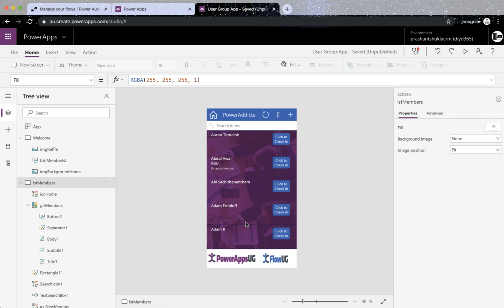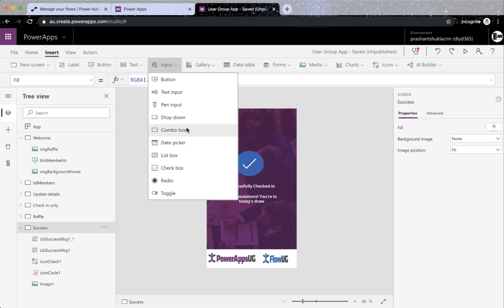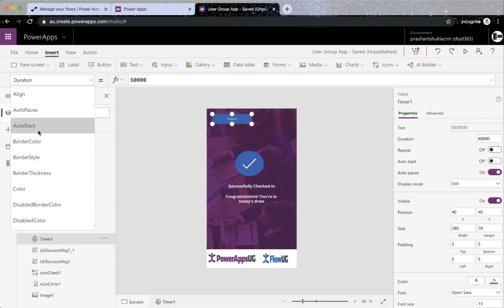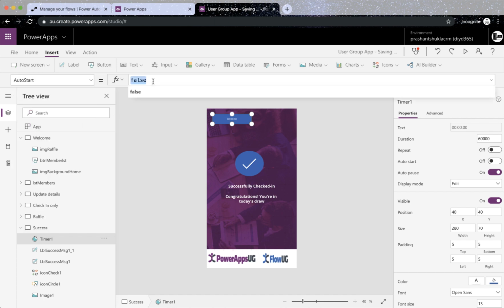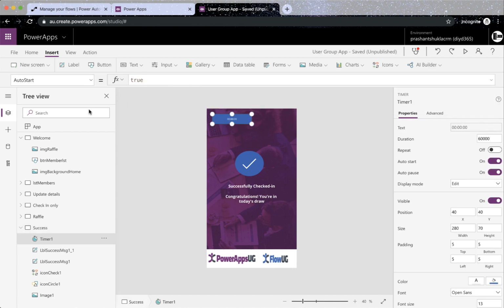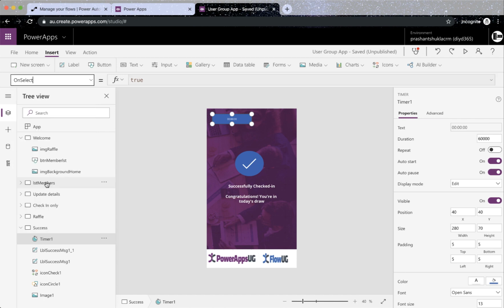So that's my business scenario. Now the solution to all of these is that we will go to the success screen, and what we are going to do is use the timer control. So click on insert, input, and timer. Now I've got the timer control, and the first thing is to auto start it. So I will set auto start to true. That's number one. So there are four things we are going to do on the timer. One is auto start it. Two, we will go to its on select. And that's false, so that's good. We don't need to change it.